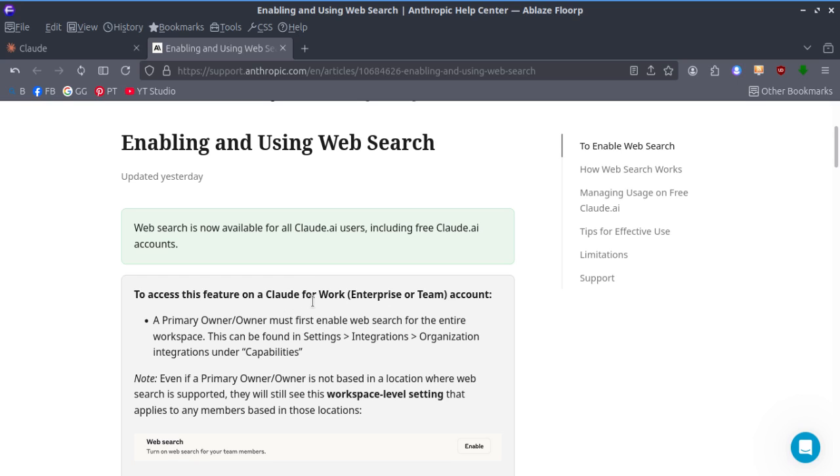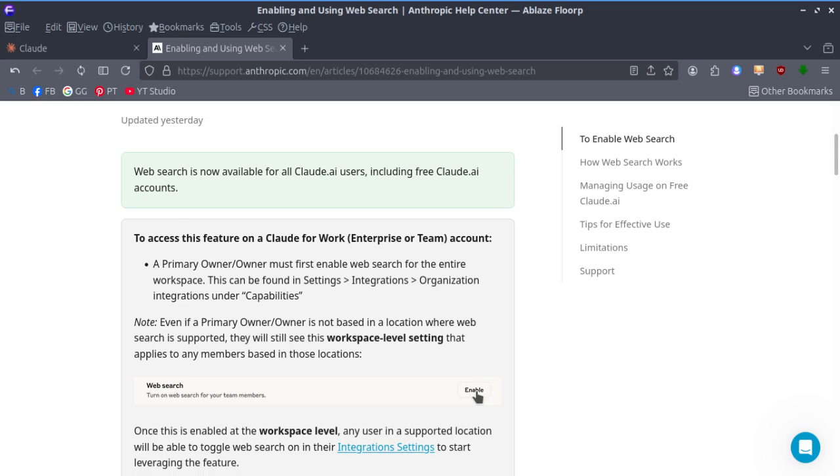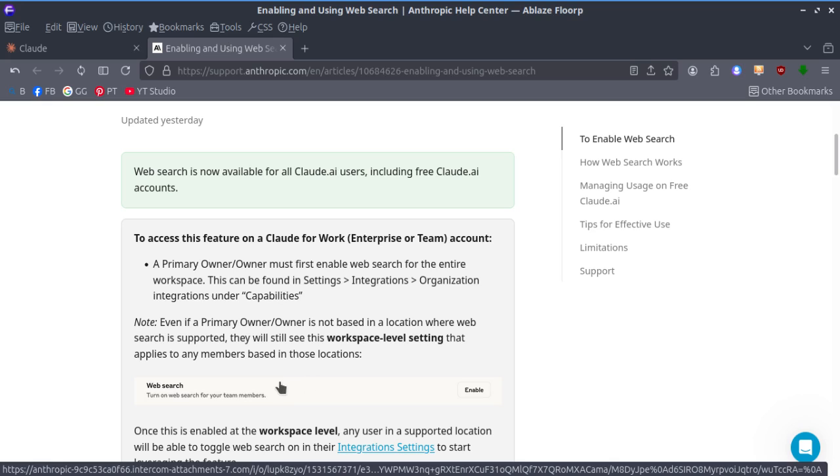Now, this is if you have an enterprise or team account, and this is how you would enable Claude for your users. You must have a primary account, and then you would have to enable web search for your entire workspace. You would go into settings and then choose integrations, and then choose organization integrations under capabilities. And they have a screen capture here, so you would just toggle this and click on the enable button and make sure that that is turned on.